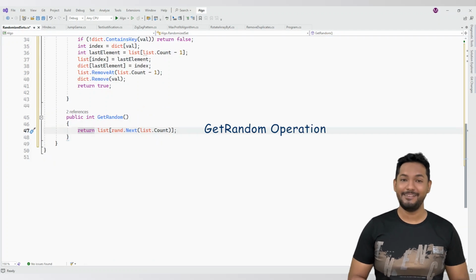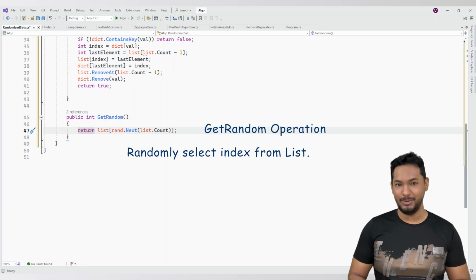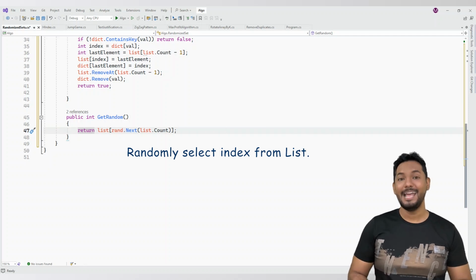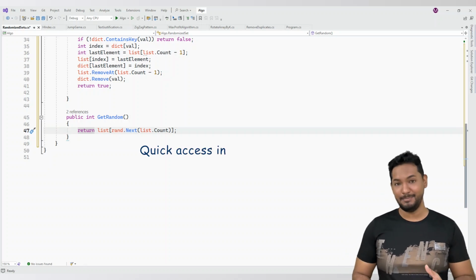Number 4, GetRandom operation. We generate a random index between 0 and the last index of the list and return the corresponding element. Since accessing a list by index is O(1), this operation is also O(1).